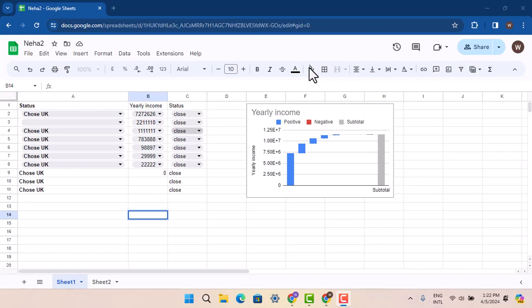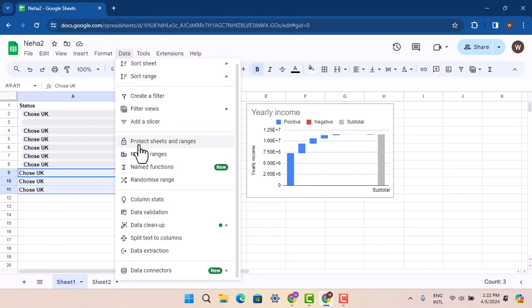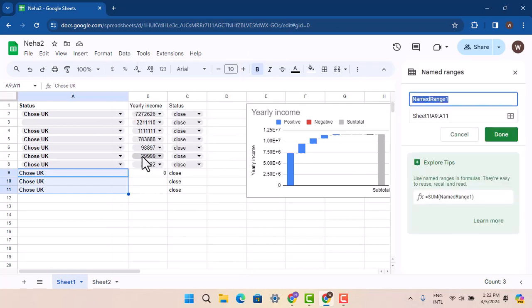and after that on the spreadsheet you have to go ahead and select the cell you want to name. So I'm going to go with this one. So let's say that I'm gonna go with this one. After that, click the data from the top, and after that you'll be able to find this option in the drop down menu, that is name ranges. Just go ahead and select that.